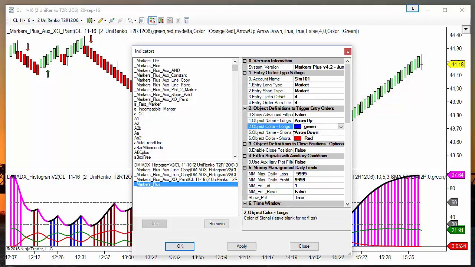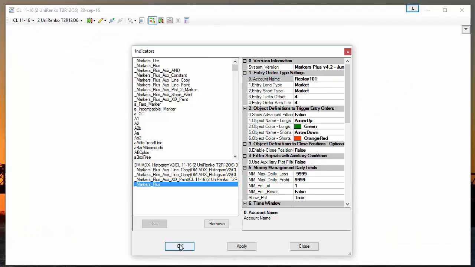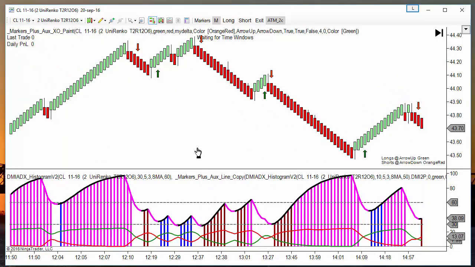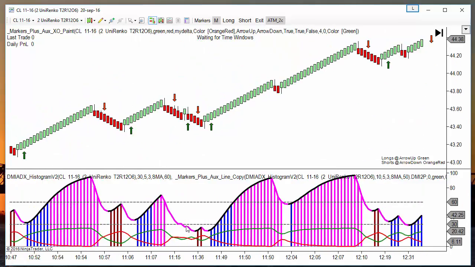green for longs, orange, red for shorts. We select an account. Now we need the filter, because for example we don't want to take these signals where the ADX is lower, or here. All these signals have an ADX too low, is below 30.